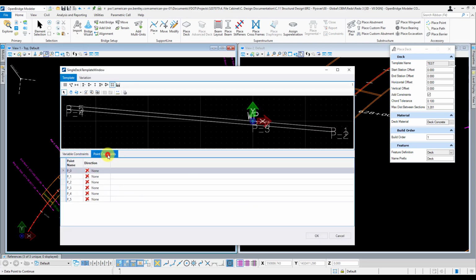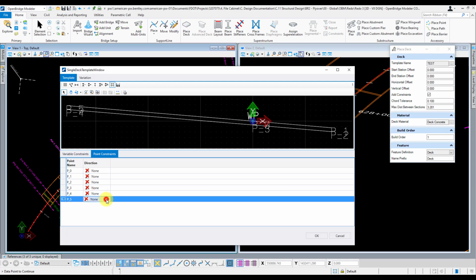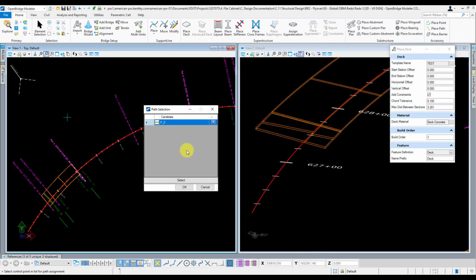And once you get to this window, instead of variable constraints, you're going to select point control. And then from here, you're just going to select whichever points you want to drive with those auxiliary alignments. In this case, point 0.5 is probably a common one because that's a left coping line. So I'm going to select that and say what it is that I want to control about that point. Do I want to control just the horizontal, just the vertical, or both? In this case, I'll just say horizontal.